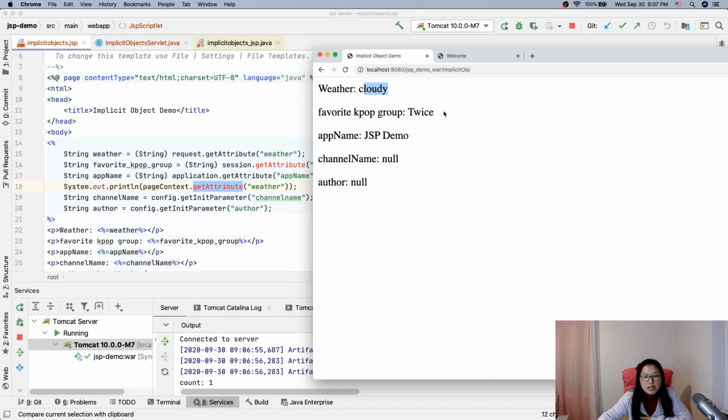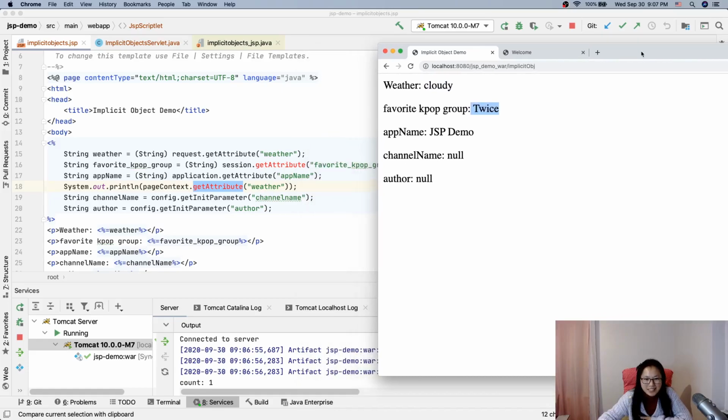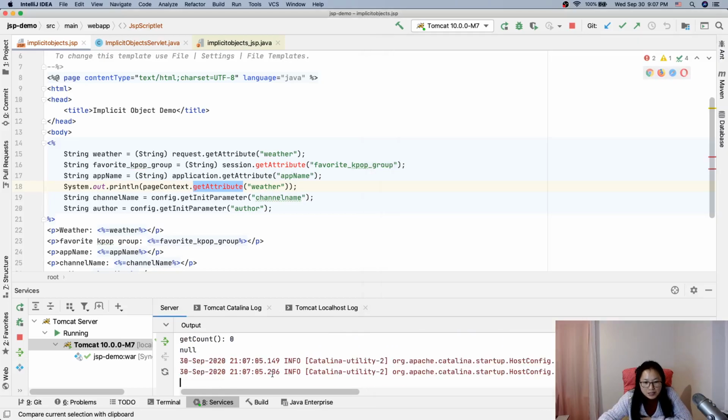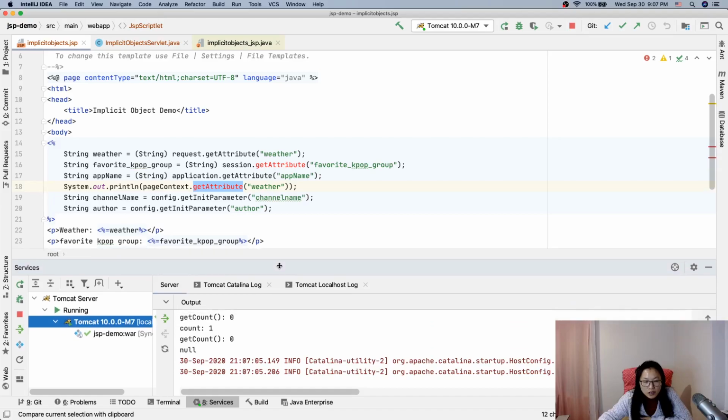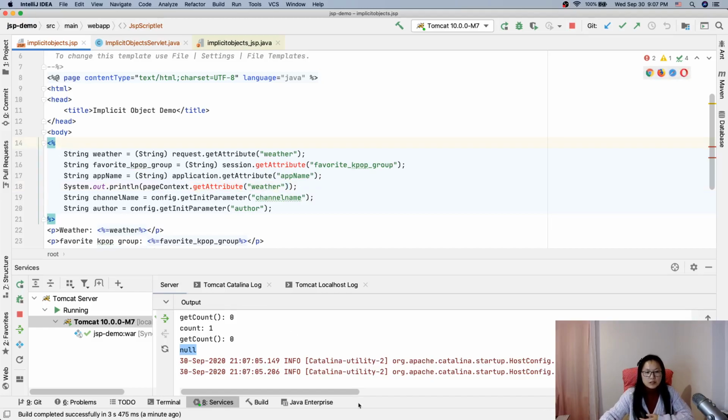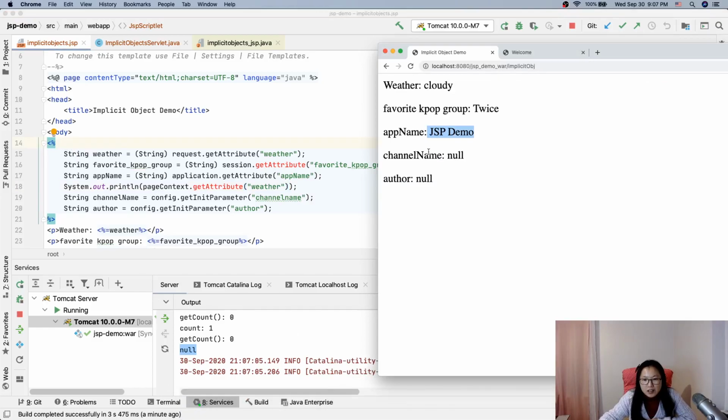This one cloudy, and this one twice. I made a mistake. This one is twice, which is using session, it works, right? And for the app name JSP, it also works. Okay, and let's see here. Oh my God, this one didn't get it, which is the page context get attribute didn't get this weather. Then it must be the page level.